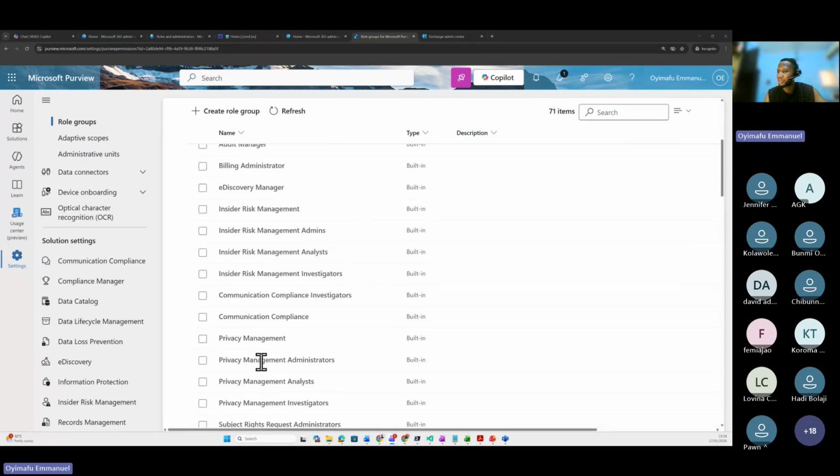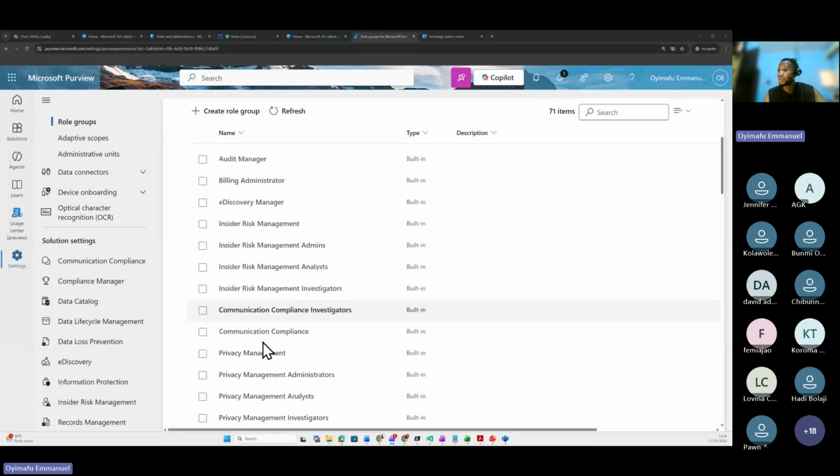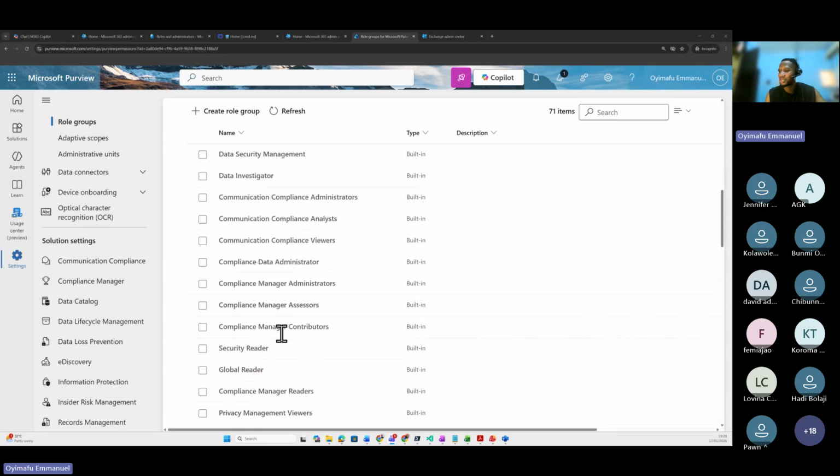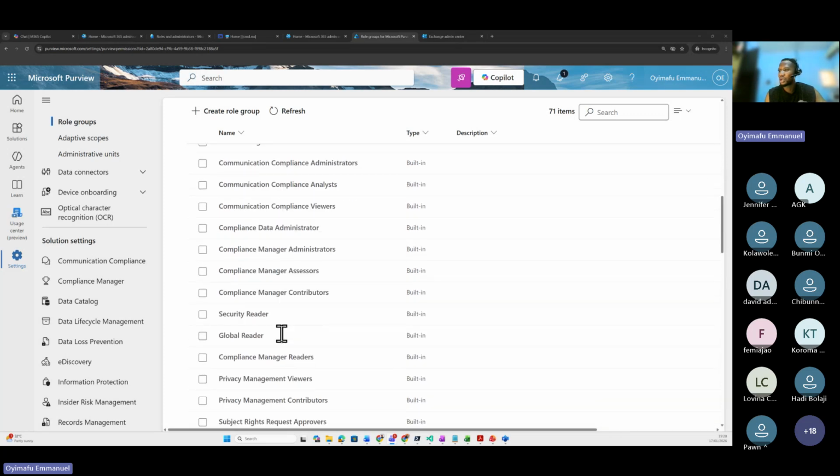If you don't have the Organization Management role here, even if you are the compliance admin, you can't run content search. So all these are roles that we need to understand. In your spare time, you can just come here.